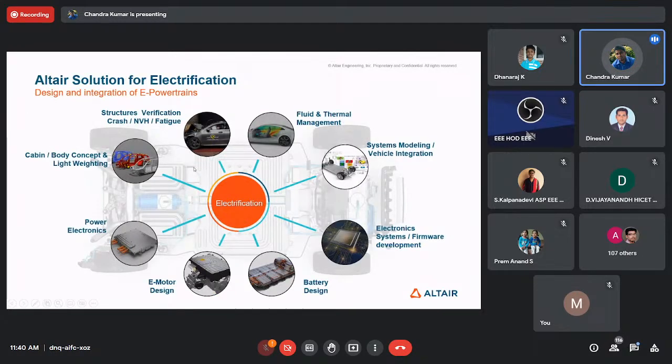So coming to our topic today, with respect to solutions for electrification, Altair solutions for electrification.